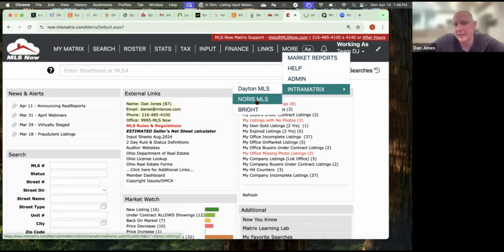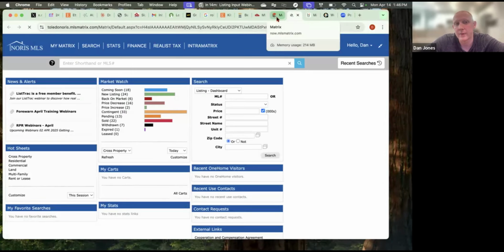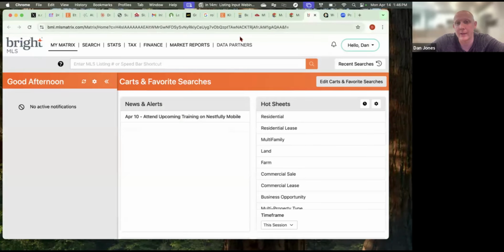So this is the Dayton MLS. This is the Norris, which is Toledo MLS, and it will launch into those databases. So there's the Toledo one, and there's Bright MLS that you have access to now.